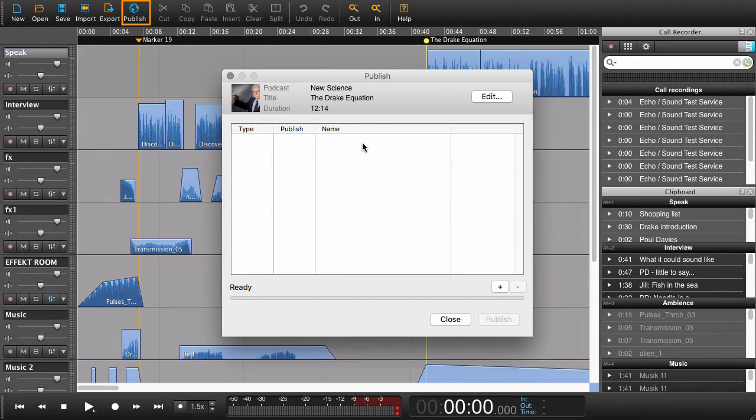So I use the publish tool. But currently there are no publish targets. We can easily fix that. We can go down here to add a target.